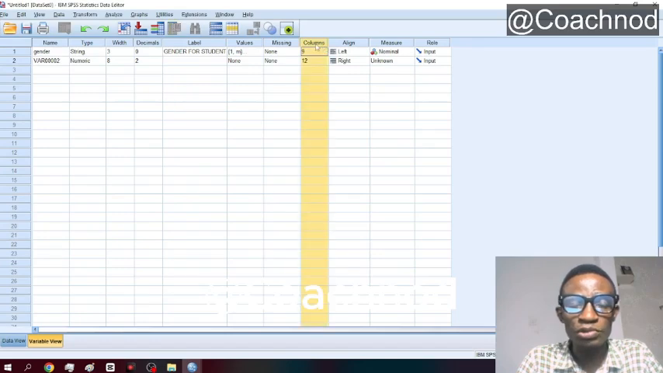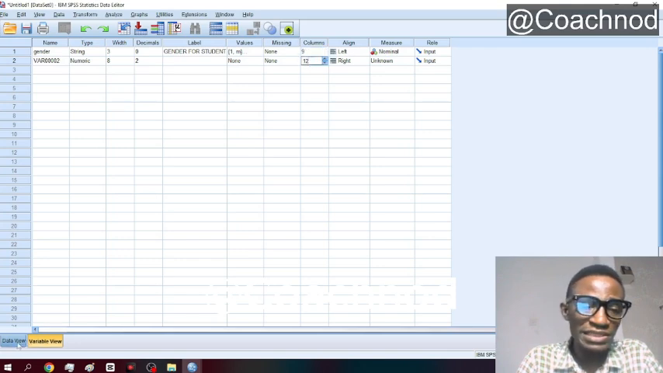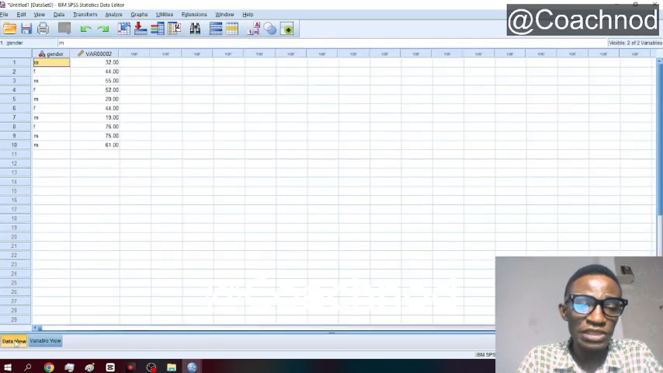You don't need to put column. You can see the difference between this column. You can see this first column, gender column, is 9. The other one is 12. The reason why is that, let's go to the data view. Let's click on the data view.